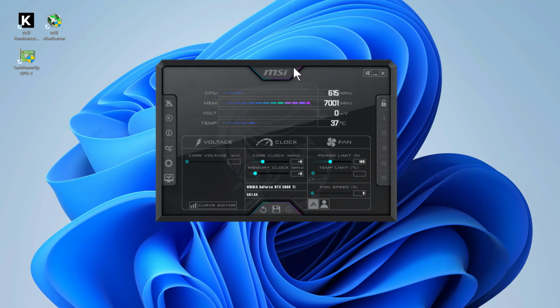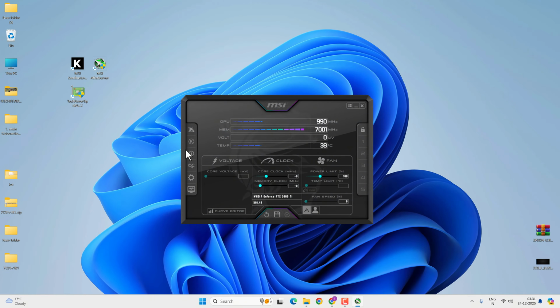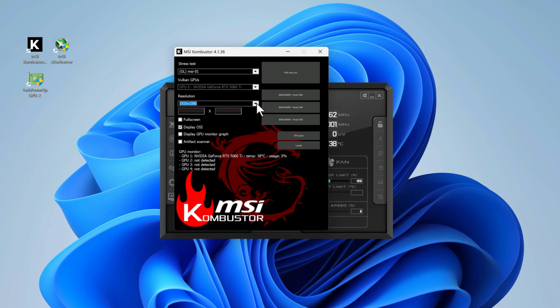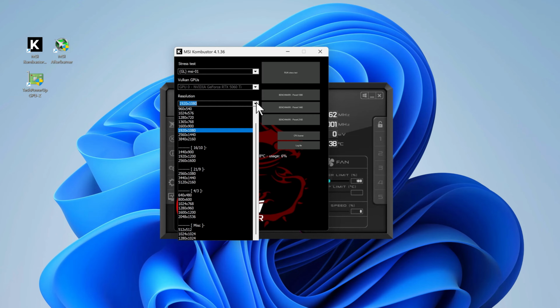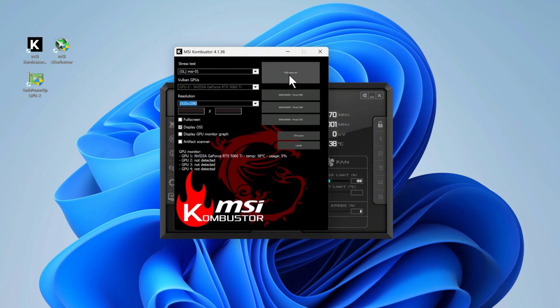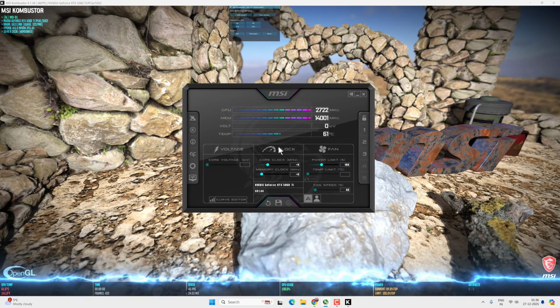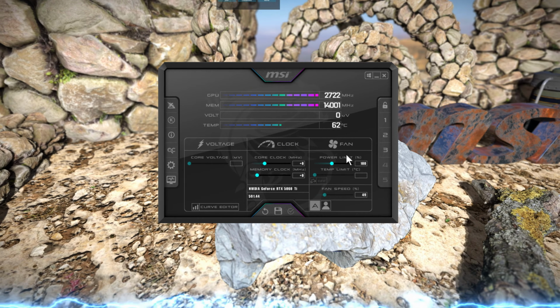Now you will see this interface which is very popular with MSI Afterburner. Now let's run the MSI Kombustor for stress testing. For that, click on this K icon, or you can double click on the MSI Kombustor icon. Now here you have to select the resolution that you mostly use to play games. You can select Full HD, 2K or 4K, but I will select Full HD here and run this stress testing. Now it will open MSI Kombustor and run the stress test. Make sure it is running at full screen and then open MSI Afterburner.